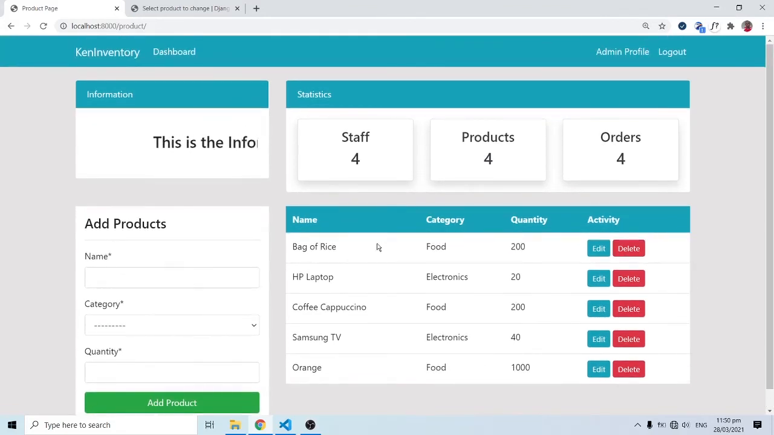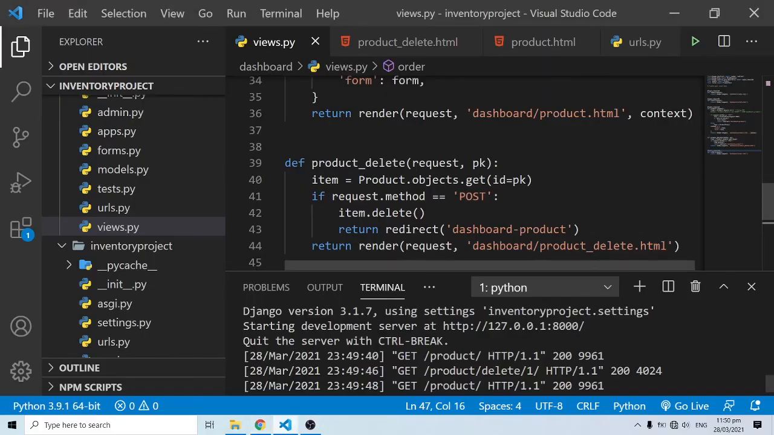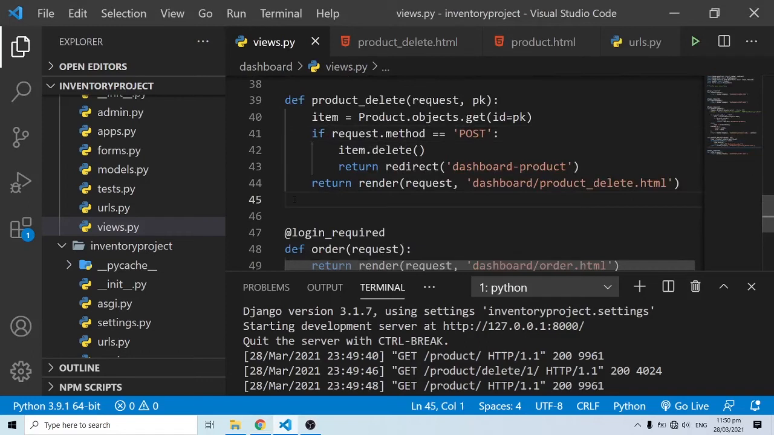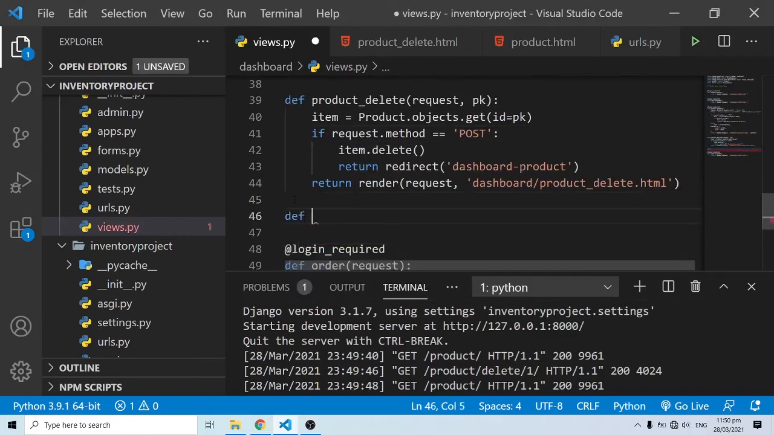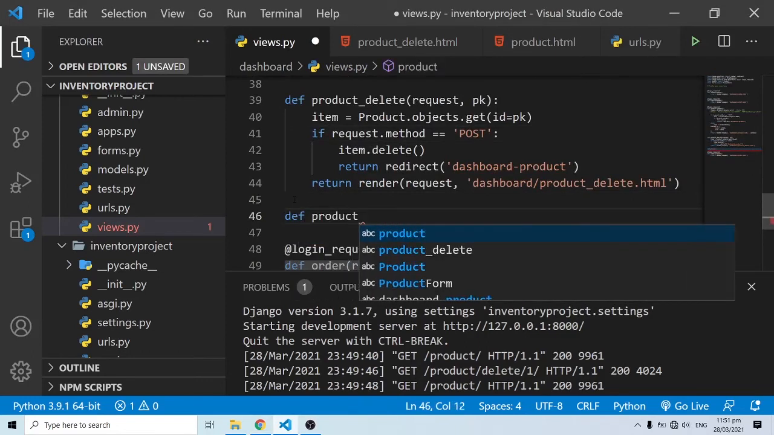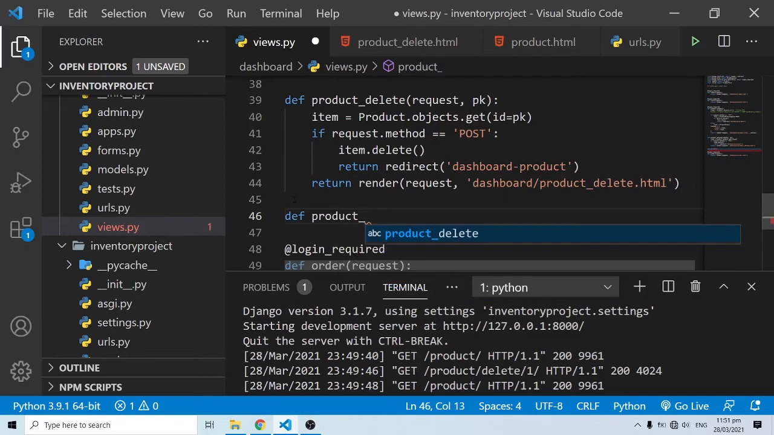Now the edit is almost going to be like what we did with the delete, in terms of some of the things we did. So over here too, we are going to create a view, or a function. So I'm going to say products_updates, and this is also going to take in a request. And since I've explained this, we are also going to edit on a particular item. So you're also going to grab the primary key over here.